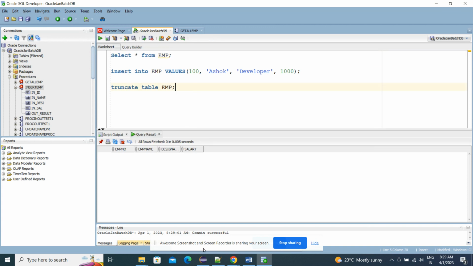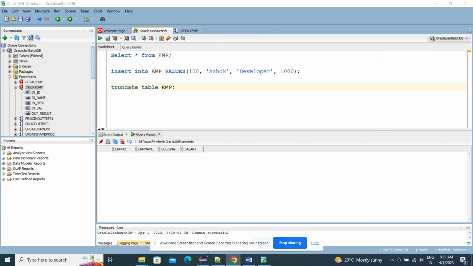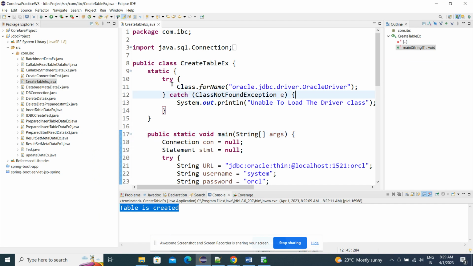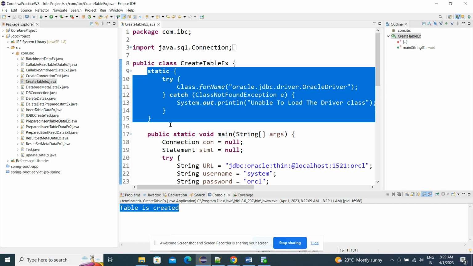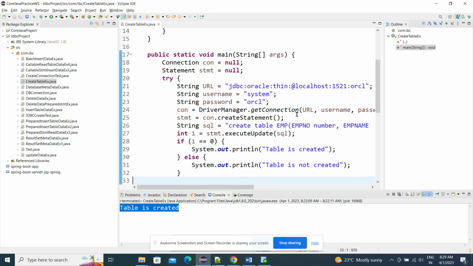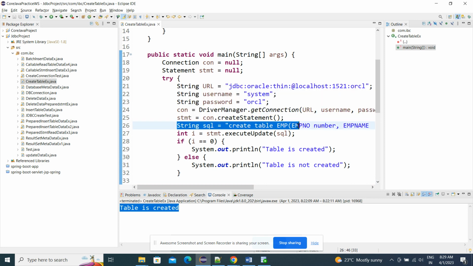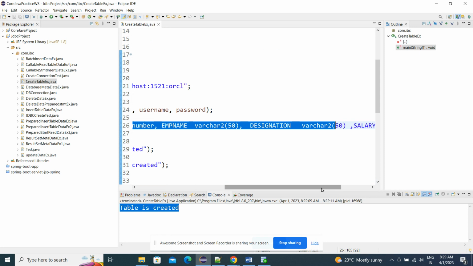Now there is no data. I want to insert the data from the application. For that, what exactly do you need to write? This is common for loading the driver class and getting the connection, up to here. Getting the connection up to here and creating the statement up to here is common code. Now the change will come only here.